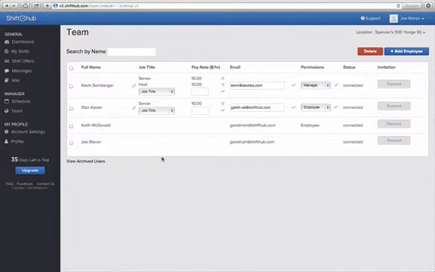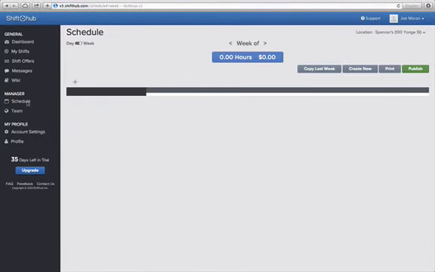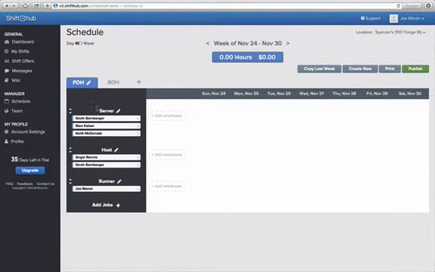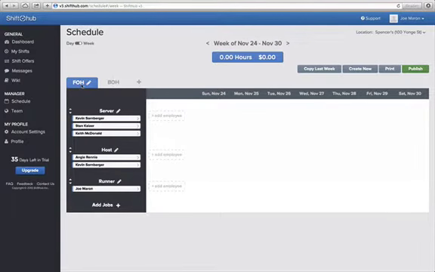I'm just going to jump ahead here to save us some time. Okay, so as you can see, I've jumped ahead and we have job titles assigned for all of the employees. So once that's done, you go back to the schedule page and you can see that the employees are now listed under their respective job titles for the front of house and the back of house. So once that's set up, now you can go ahead and create your schedule.